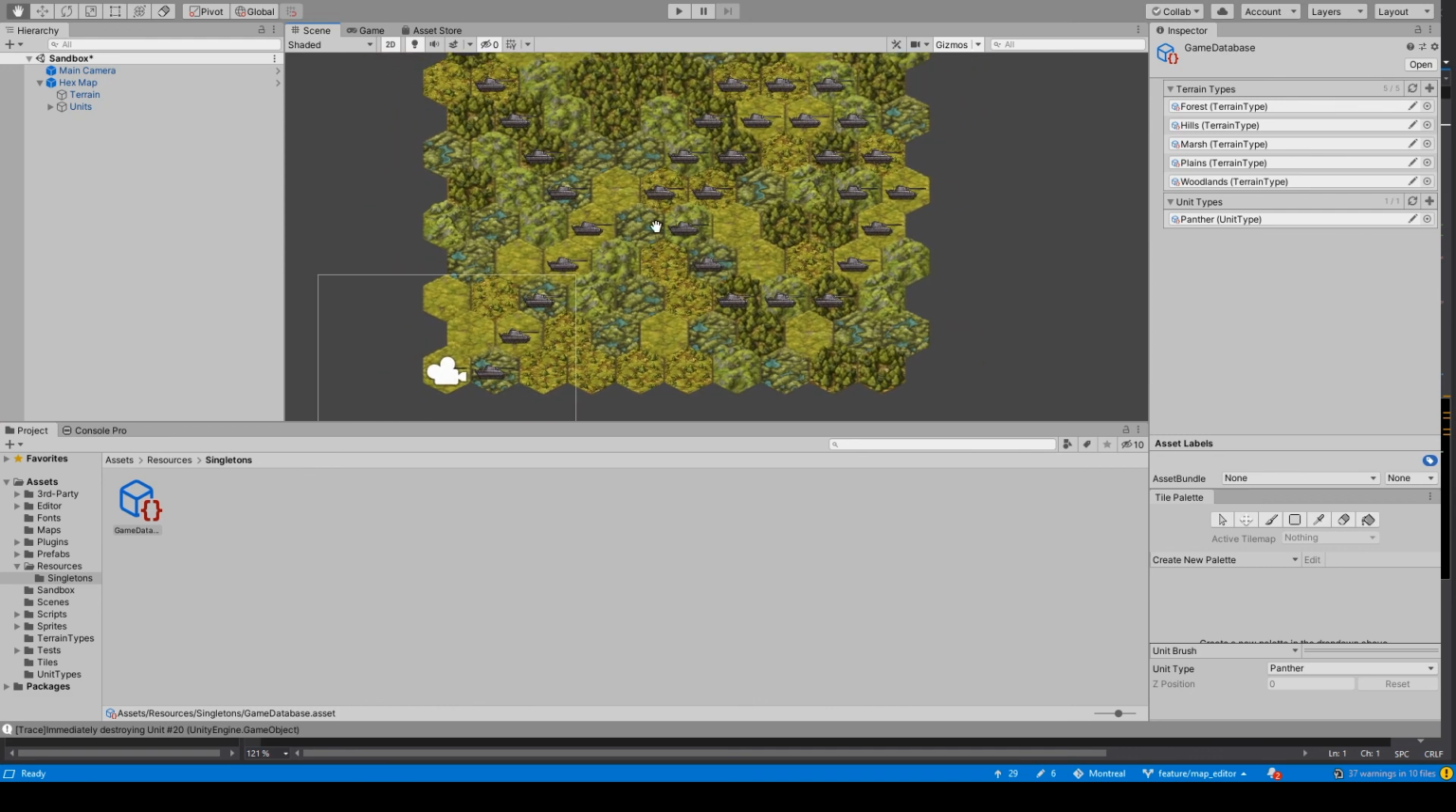I have the units on the map. Next thing will be to make them actually usable in gameplay, be able to select them, have some pathfinding, and actually move them around on the map. So that will come up next.